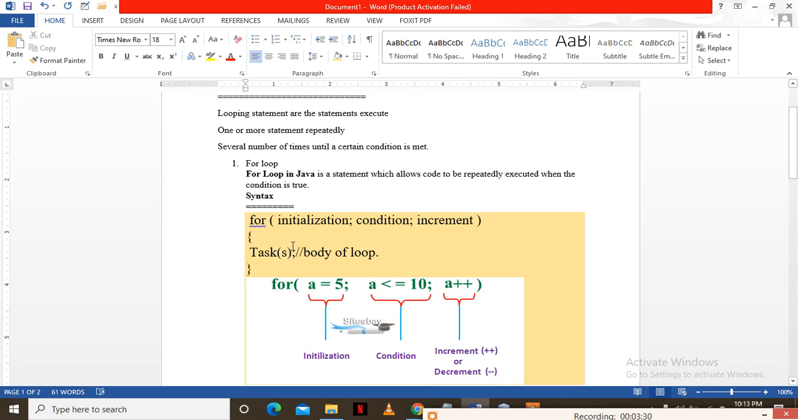So now, let's understand this very well. Variable initialization simply means where your loop will start doing the action from. For instance, for a equals 5, a less than or equal to 10, and a plus plus. Let's understand this.